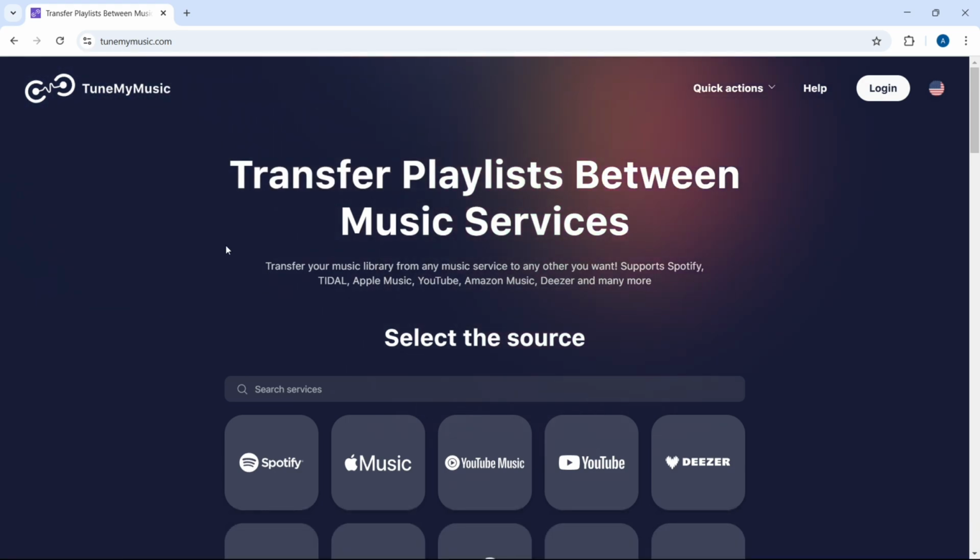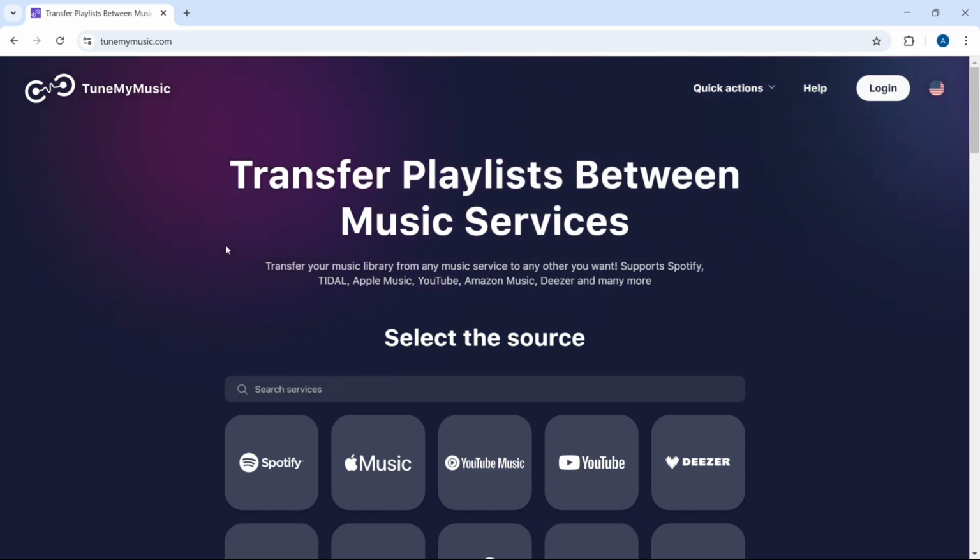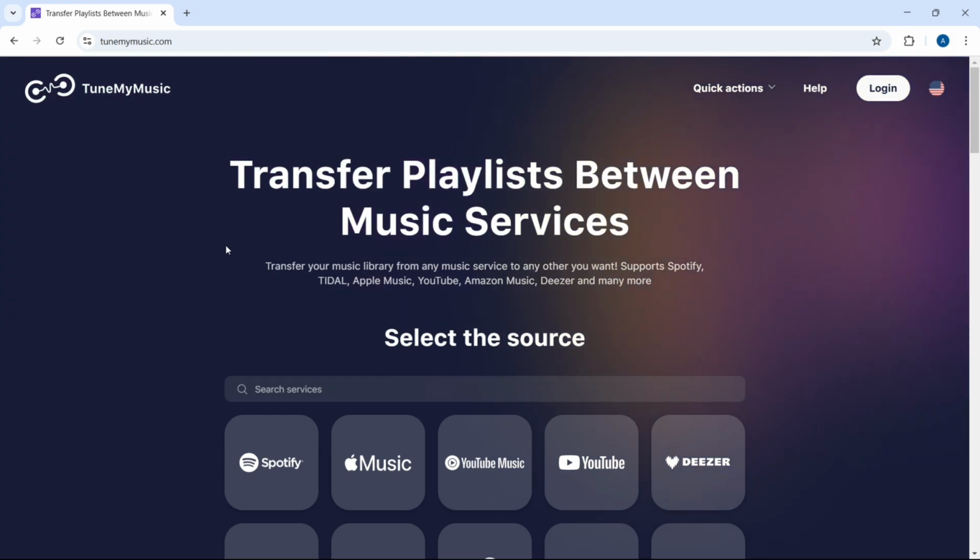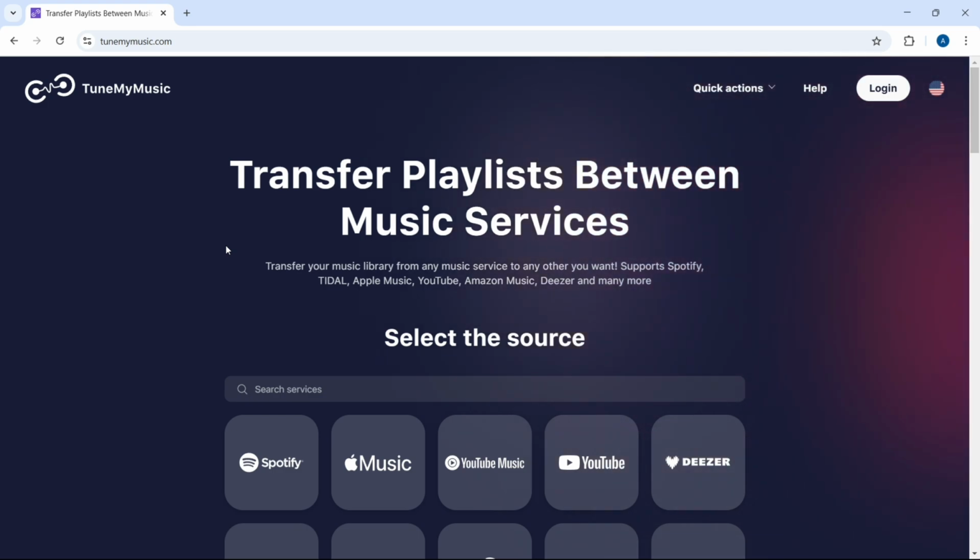So before we start, two things that you should know. Even though it's a third-party app, they don't have access to any private information since you log in through Spotify and YouTube, and they only get viewing access to actually transfer the data. And secondly, this site gives you 500 free transfers, and after that, you have to pay.